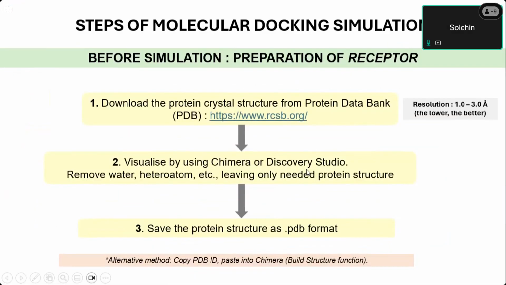Okay, next we proceed with the preparation of the receptor. Receptor is interchangeable with protein, enzyme, or homology model of protein. Those three things are almost the same: receptor, protein, enzyme. Okay, how to prepare the receptor?